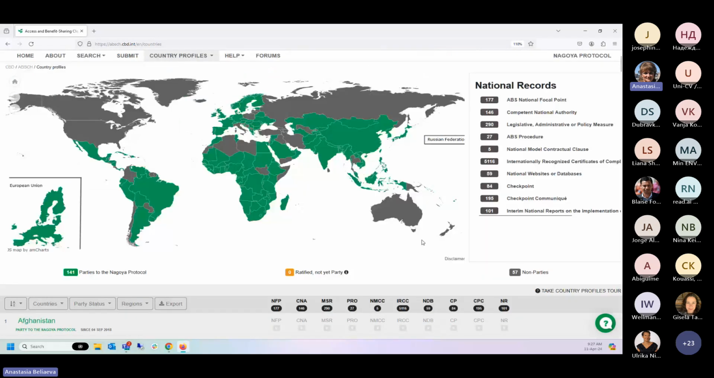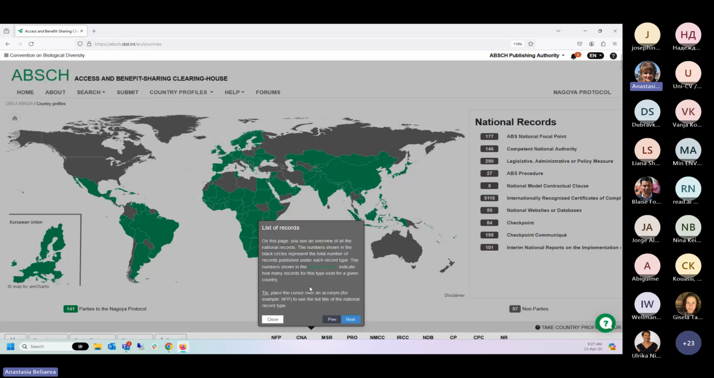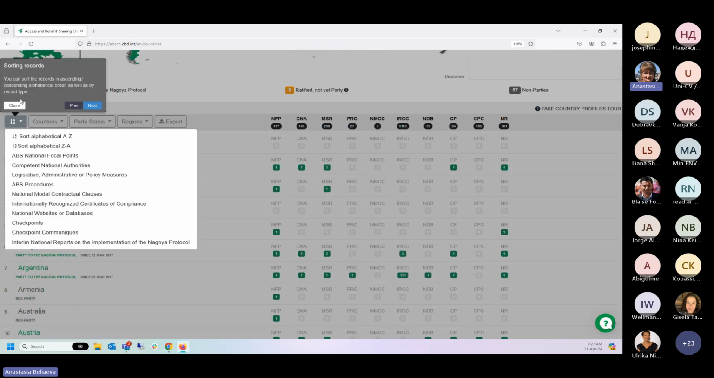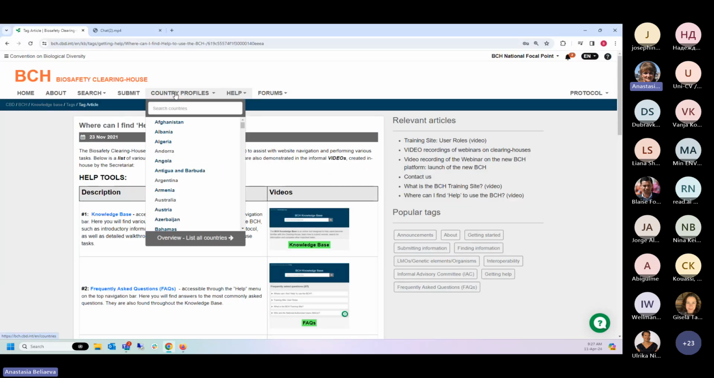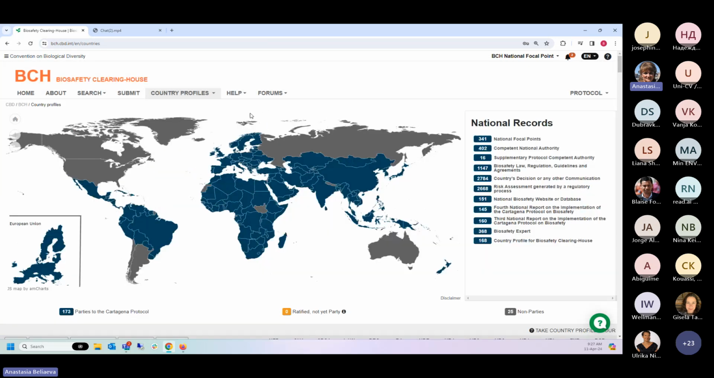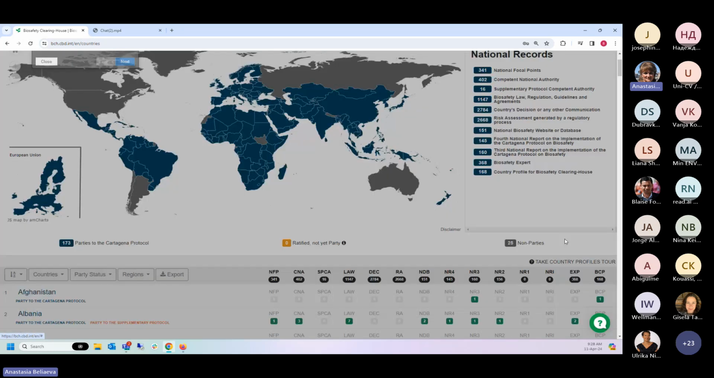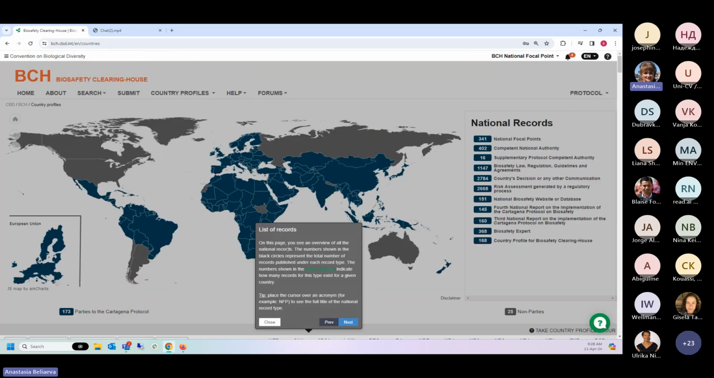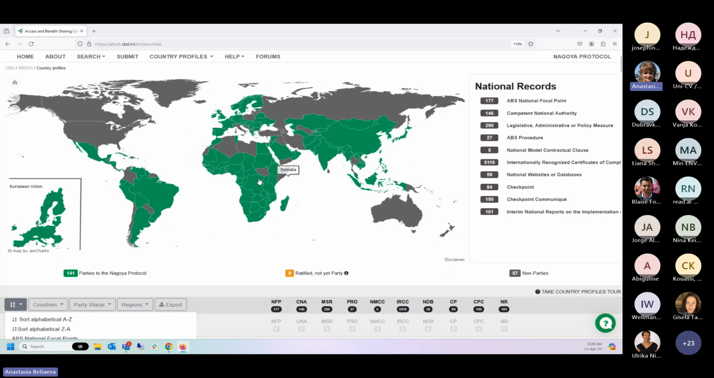The Country Profiles page looks the same in both clearinghouses. Of course, the only difference is the content. So if you click on the tour here, again you get the slideshow, the slides move and point to different sections. And let me show you BCH. Now we're in BCH. Let's click on Country Profiles. You see that the page looks very similar and the tour is right here. So it's the same tour. So the location of the tours is the same in both clearinghouses.